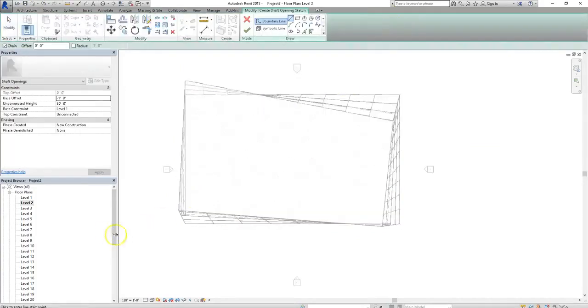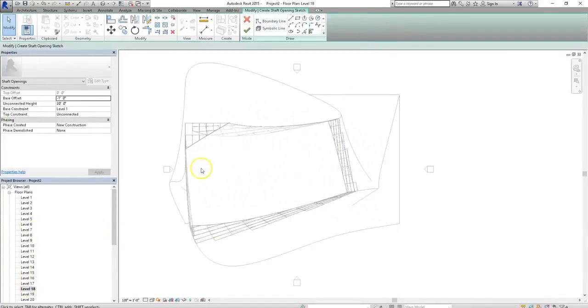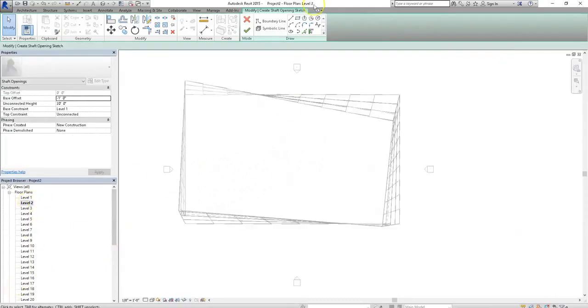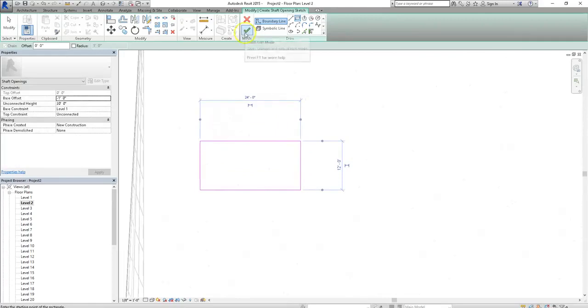So I'm going to choose Shaft Opening. And I want to get a feel for my center of mass. Okay, it's mostly over here then. So I'll go back to my second floor and click and draw a rectangle around where the central area is. And let's say we'll make it 12 by 24 and hit the check mark.